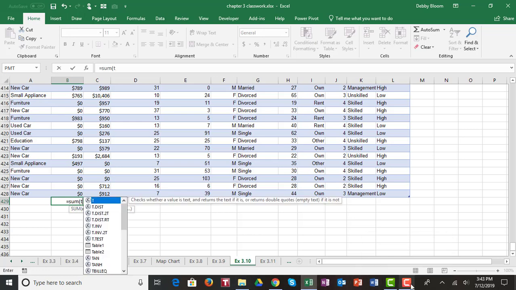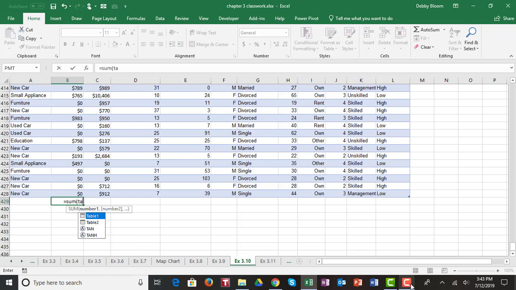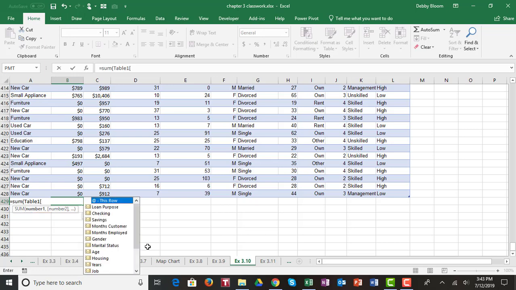I'm going to type table, and notice when I type TA, table 1 comes up, so I'm going to double click where it says table 1. And now I'm going to type an open bracket. It's the key that's just to the right of the letter P. Make sure that you don't hold down your shift key, just type the key that's one to the right of the letter P, the open bracket.